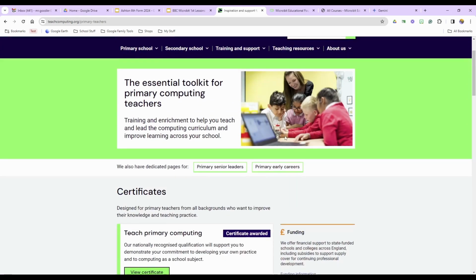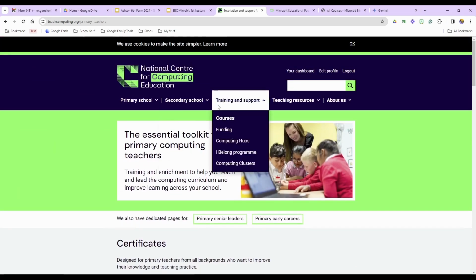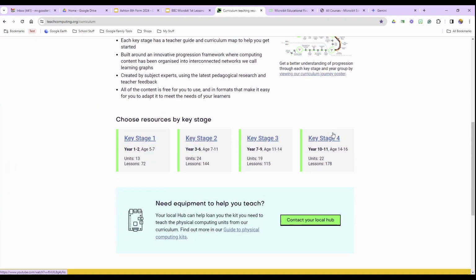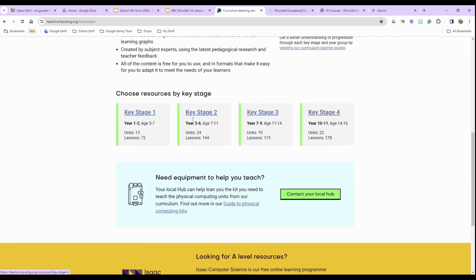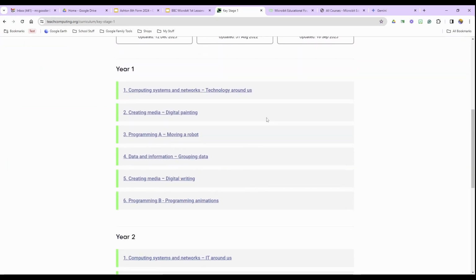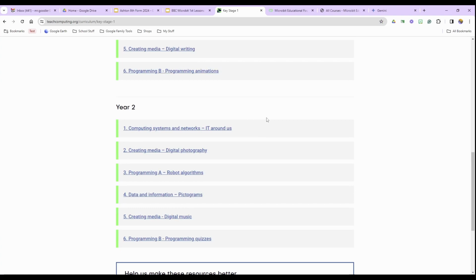And of course we've got teaching resources. So these are all the teaching resources that you can go to. So you've got Key Stage 1, Key Stage 2, Key Stage 3 and 4. And again, if you click on one of these, you can break these down. So this is how Year 1 progresses, and this is how Year 2 progresses. Very good website, and really excellent if you want to get some absolutely free resources, and also get yourself some training as well.